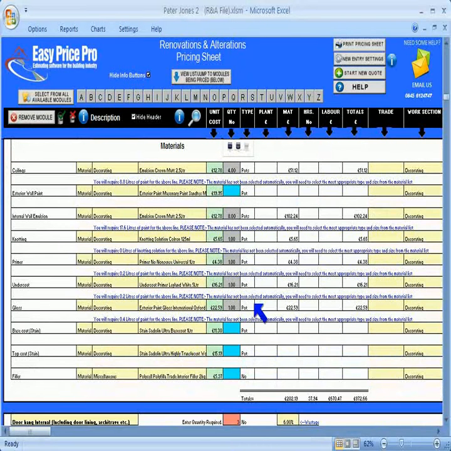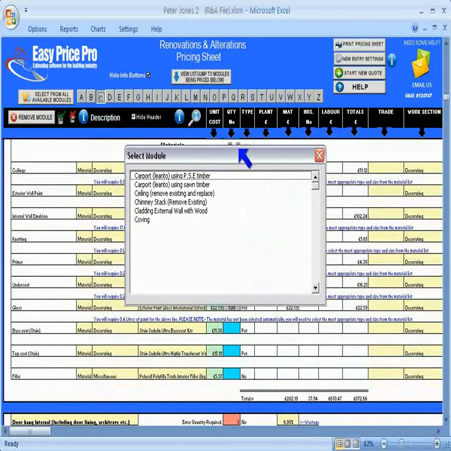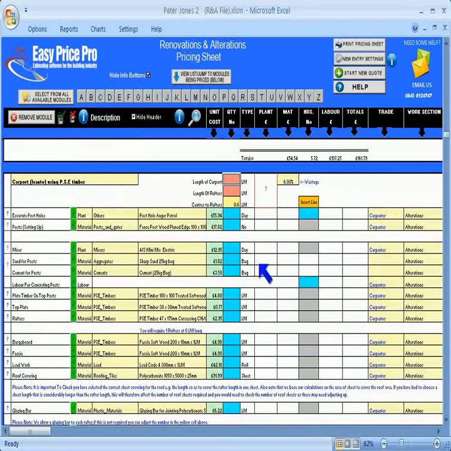I can add in any additional modules for this job. For example, say the client also requires a carport. I click the letter C and then on the carport required. I'll select the one using PSE timber, which is plain square-edged rafters and posts. We have an option if we want sawn rafters and posts.